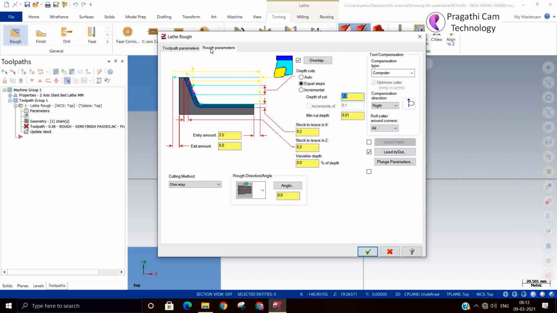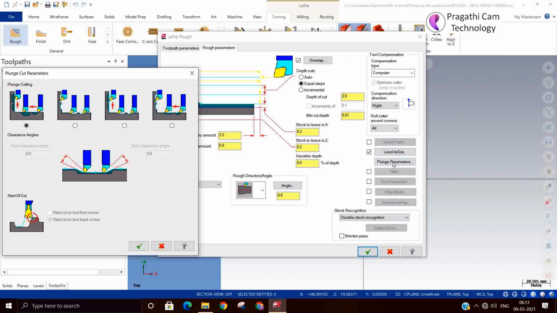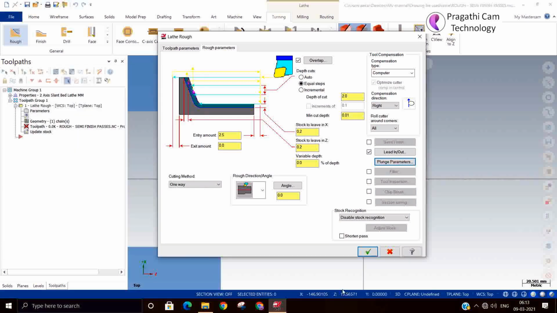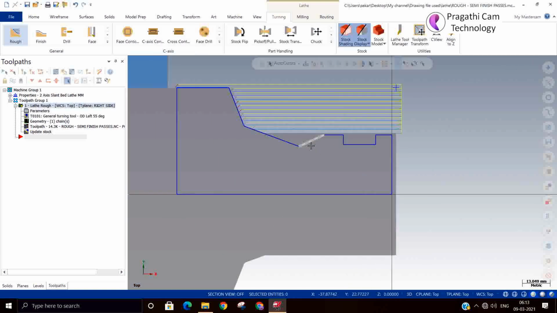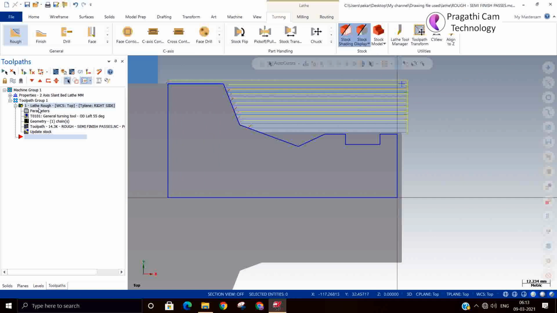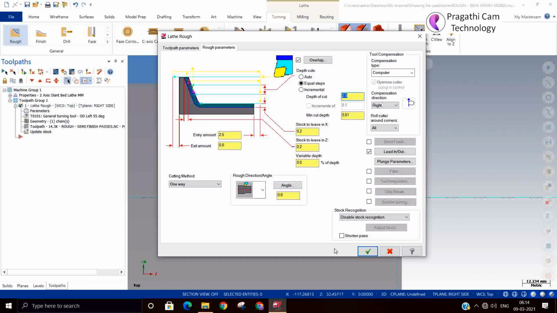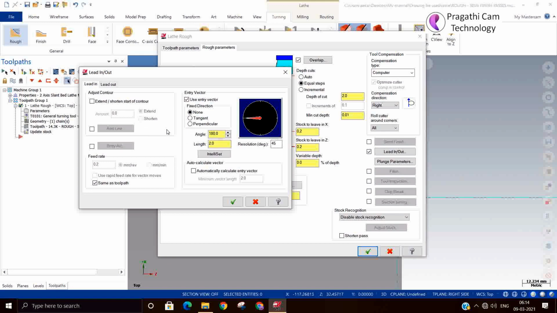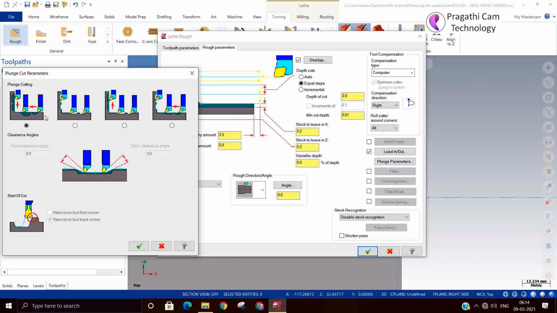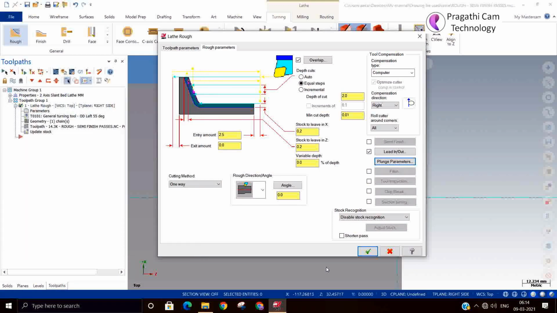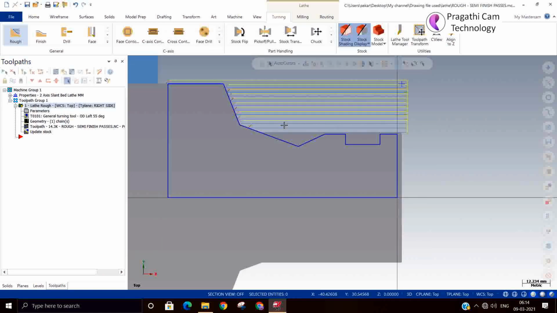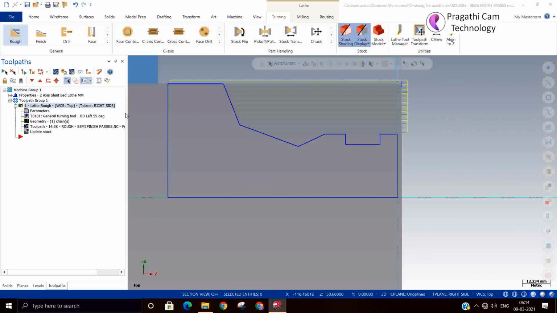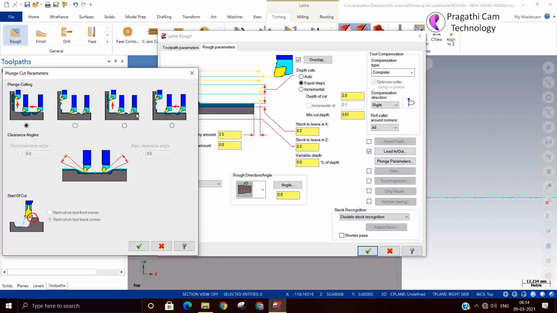So in parameters there is a plunge parameter. Now if you select the first option, it will not touch the groove. It just leaves this groove and machines. Suppose... so it will not at all touch the undercut. So it will not cut the undercut now. Now I'll modify to the next option. So it will cut both the horizontal groove and also the vertical groove.